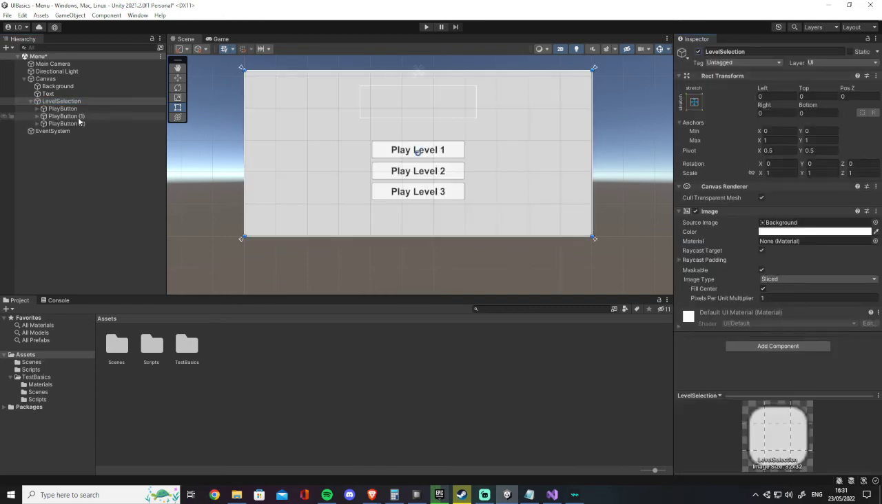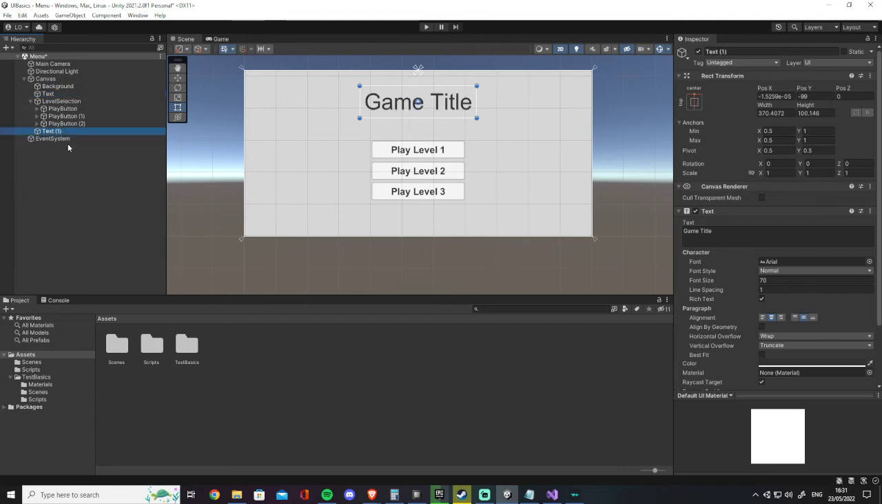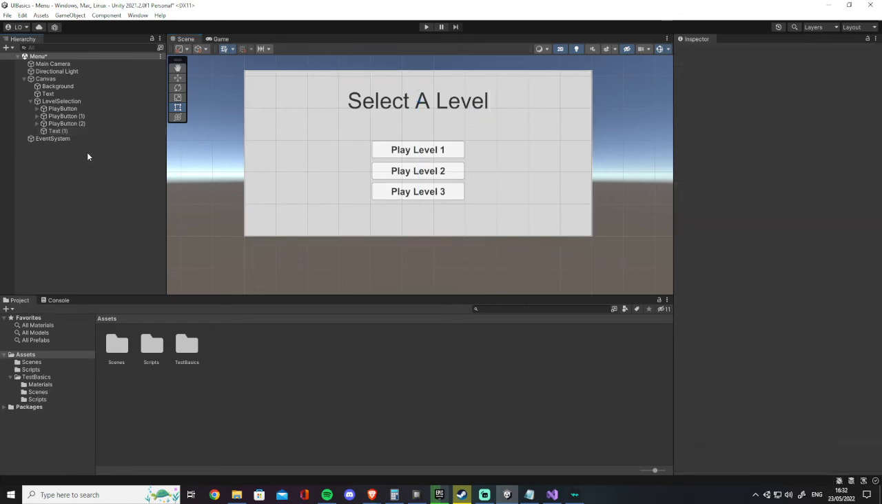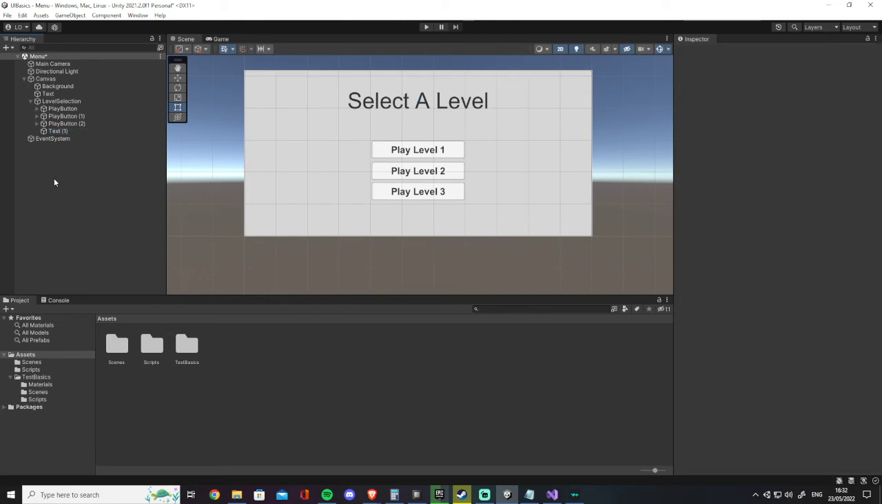In fact, before I disable it, I'm going to copy this title, bring it into level selection, and change this text to say select a level. And one thing I'm going to quickly do is resize this so it fits. And there we go. Select a level. Nothing too fancy, very simple.